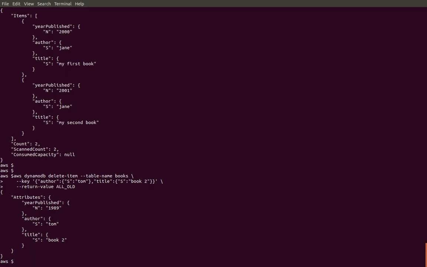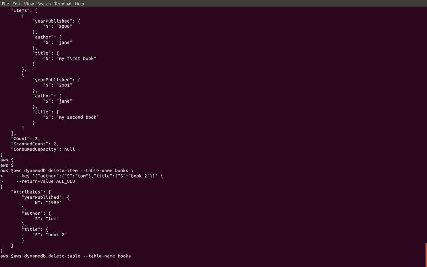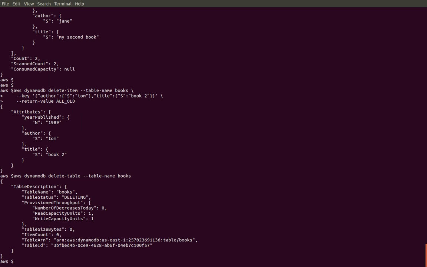Now you can delete all your items one at a time. If you have a really big database, it wouldn't be optimal to delete the items like that. So it can be easier in a non-production scenario to just delete the table entirely and recreate it if you wanted to delete everything in it. And the command for deleting a table is AWS DynamoDB delete table, and then specify the table name books. Press enter, and that's done. It's deleting.